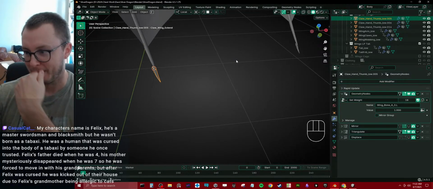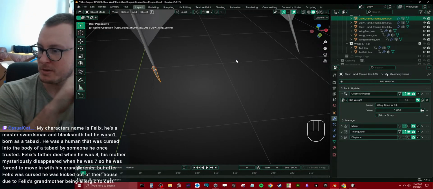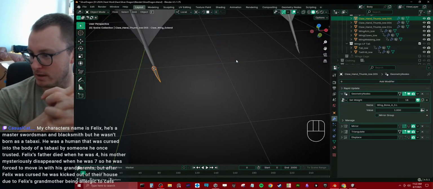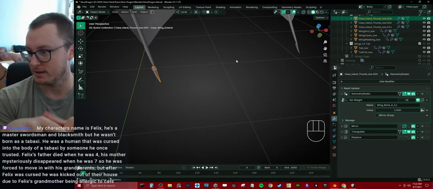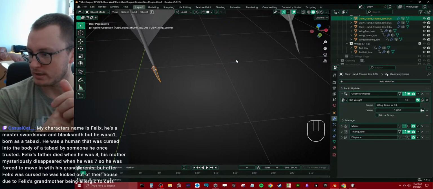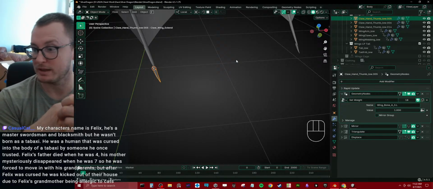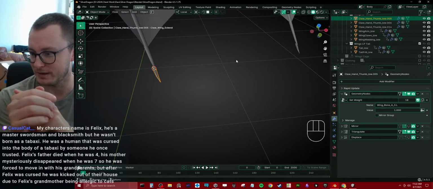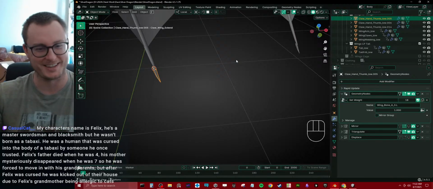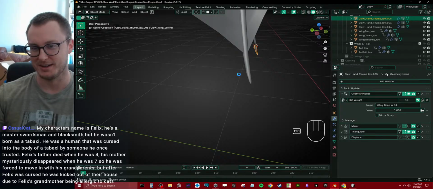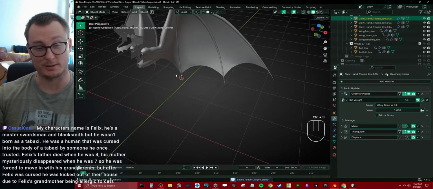Duplicate them. Okay. Character name is Felix, master swordsman and blacksmith, but he wasn't born into Tabaxi as a human. First into the body of Tabaxi. Someone he once trusted. His father died when he was 4. His mother mysteriously disappeared when he was 7, but he was forced to move in with his grandparents. But after Felix was cursed, he was kicked out of their house due to Felix's grandmother being allergic to cats. Begone, child. You make me sneeze.